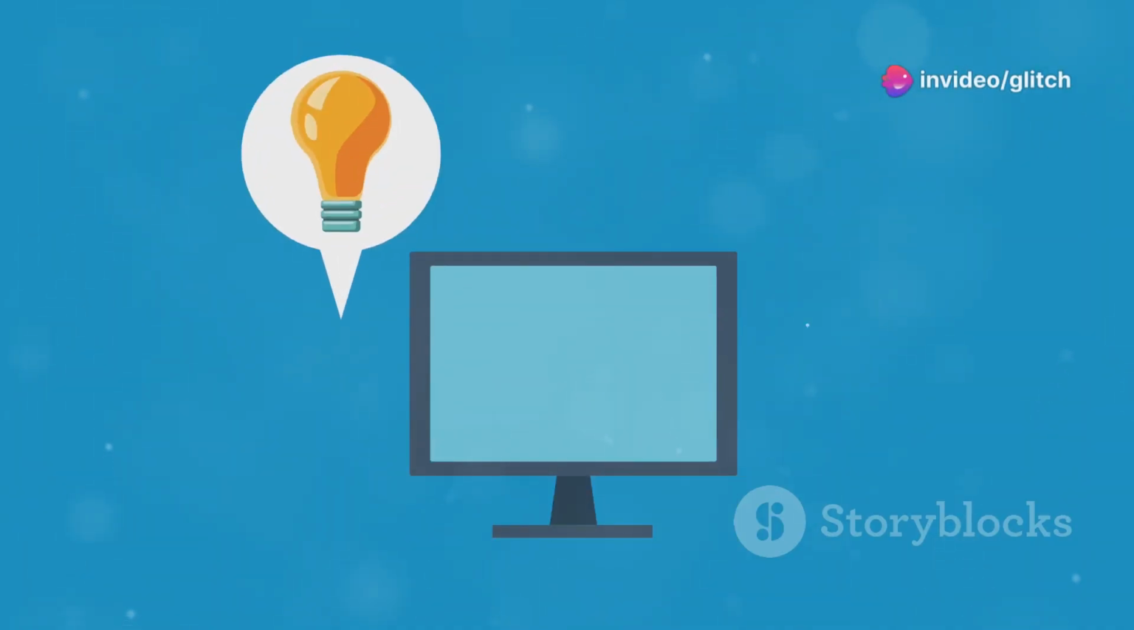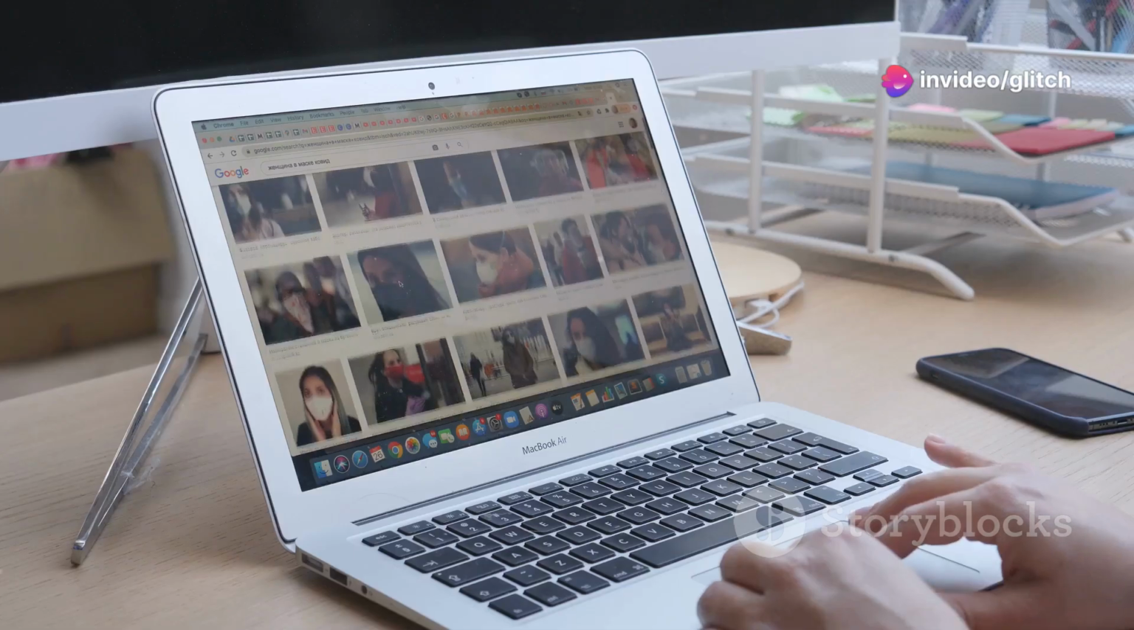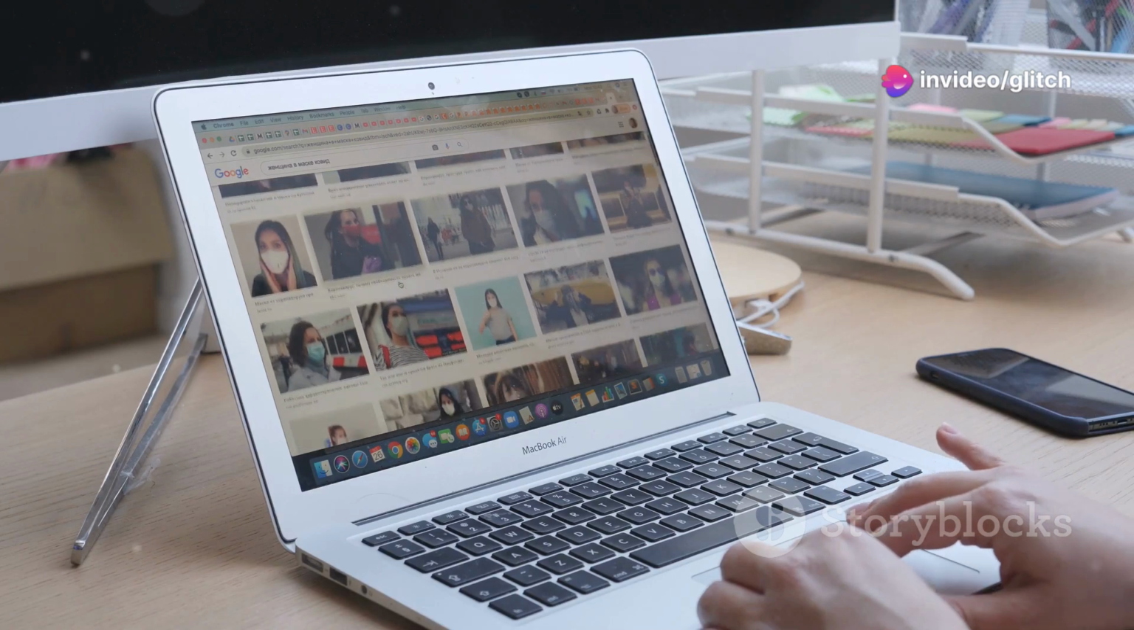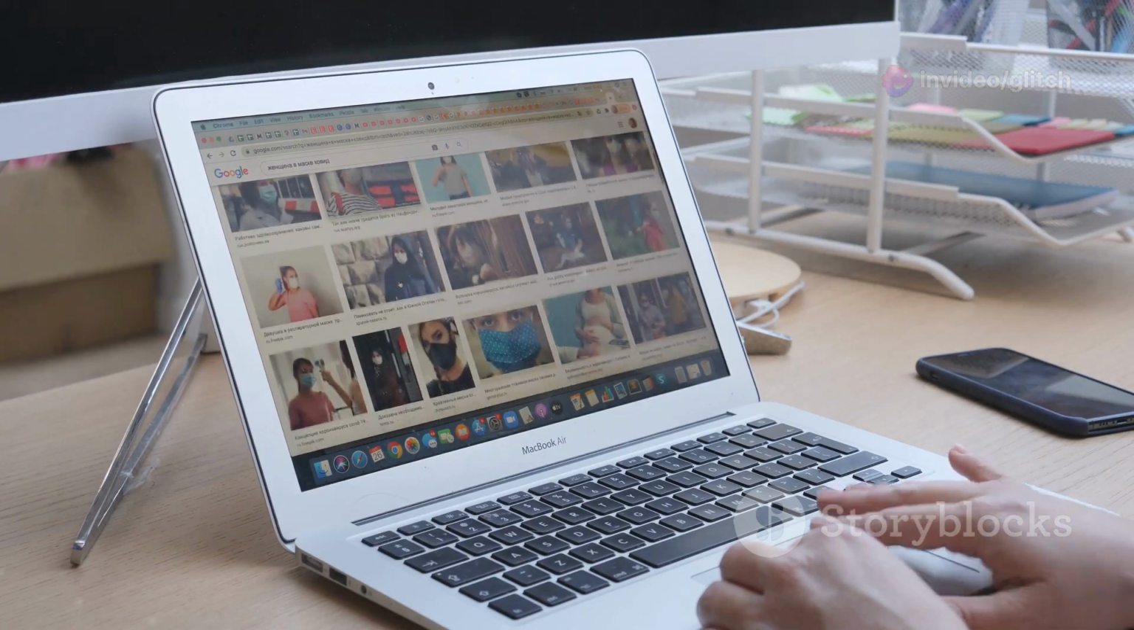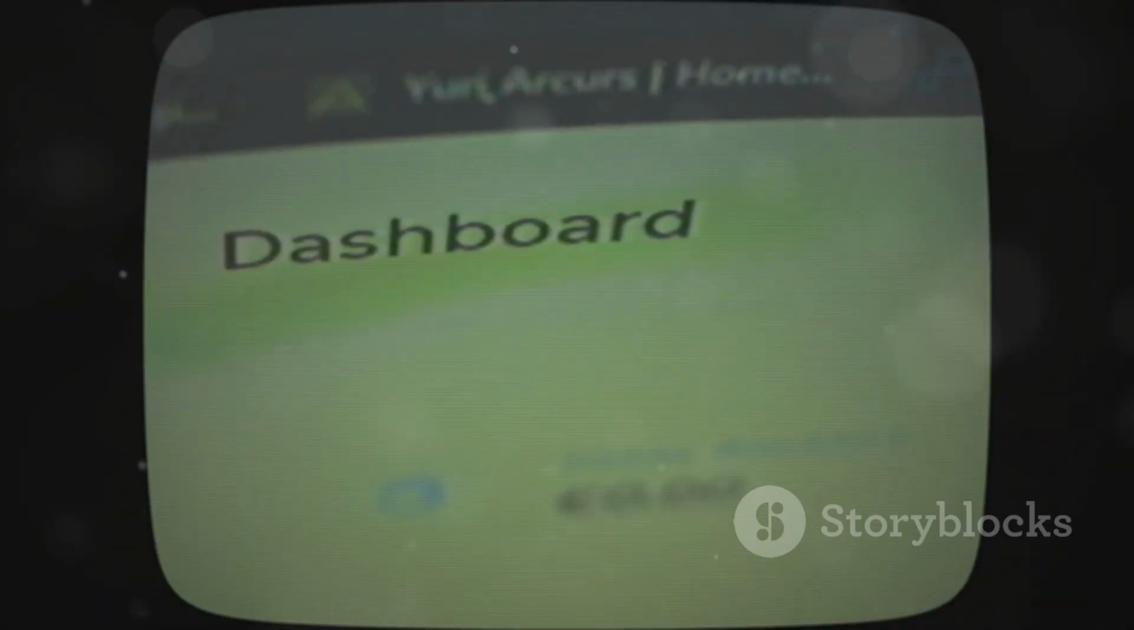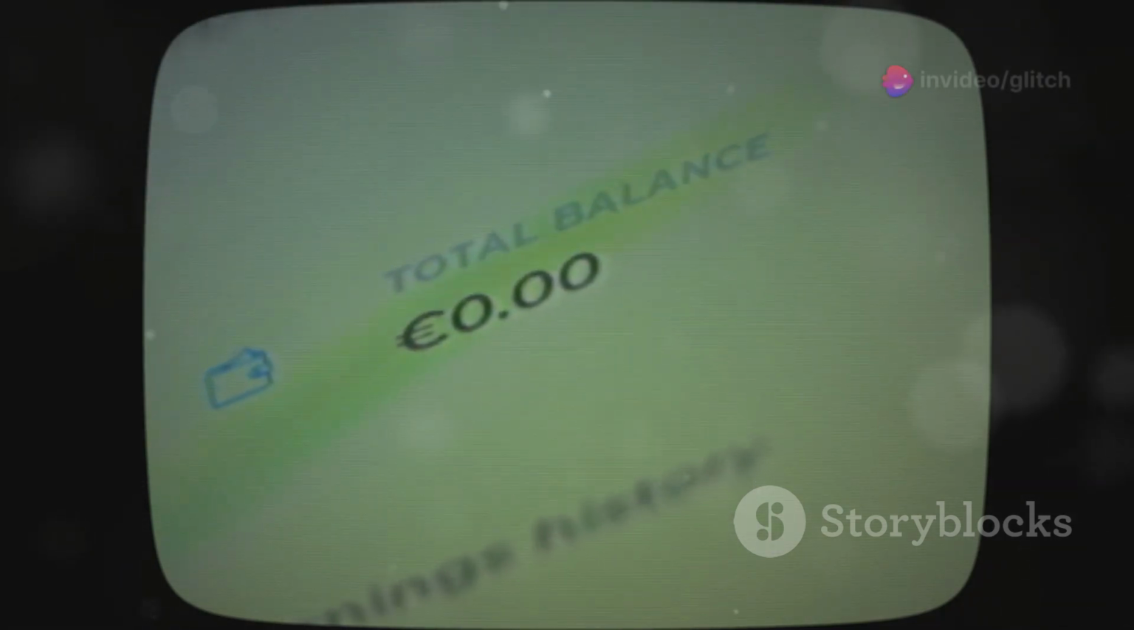The sign-up process is incredibly straightforward. Simply visit the Lumen5 website and create an account using your email address or social media login. Once you've signed up, you'll have access to a user-friendly dashboard where you can start creating your videos.